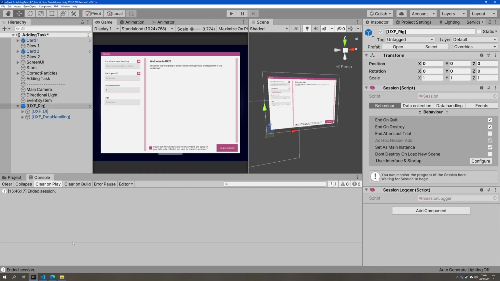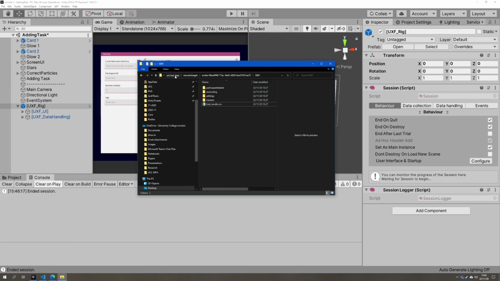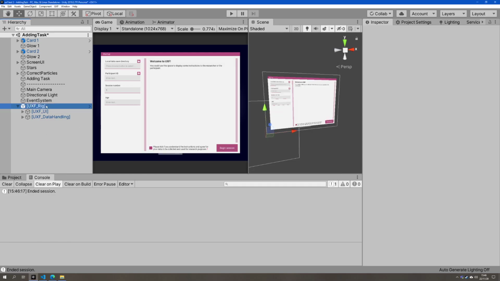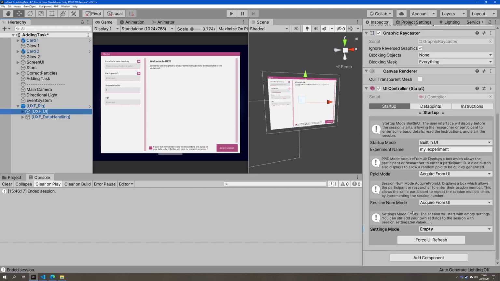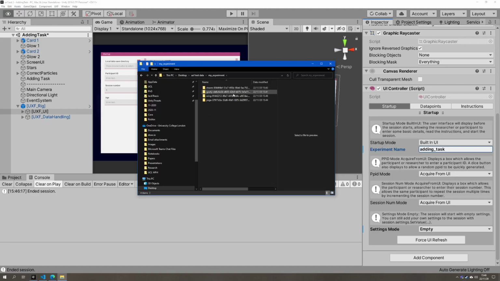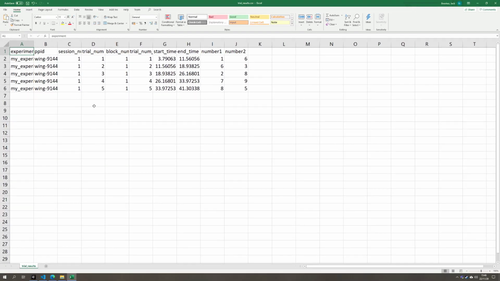So let's see what the output looks like. So we're not actually collecting any data right now. It's actually still called my experiment. Maybe we can change that right now. So you see here, this is if you are using empty settings. You're going to have to type in experiment here. So let's say adding task. So let's see the most recent one and the results. You can see here it's helpfully given this summary table and given us the numbers that we presented and all of the timings and things like that.